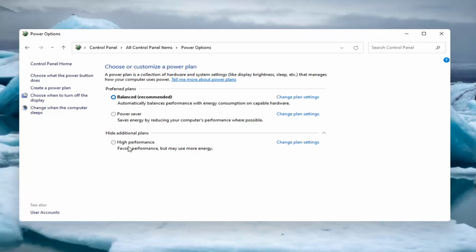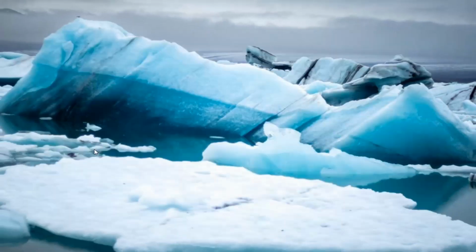So if you want to set it to high performance, you can just select high performance there. And then once you've made that selection, that's it. You can just close out of here and the change should take effect.